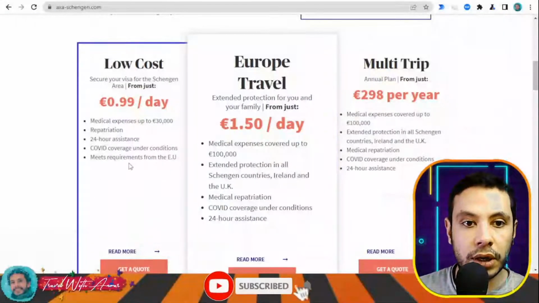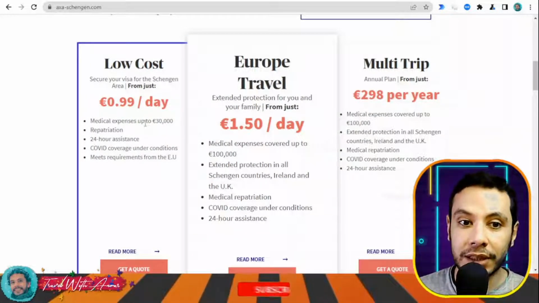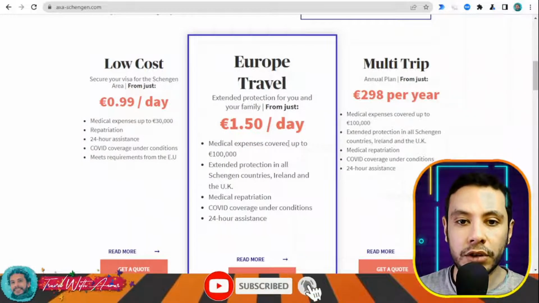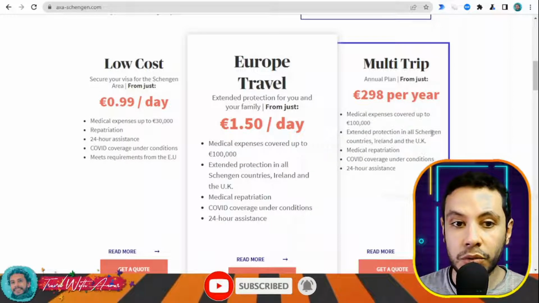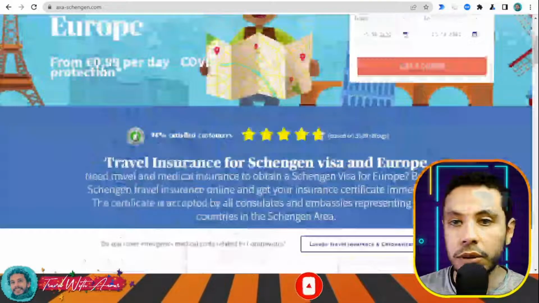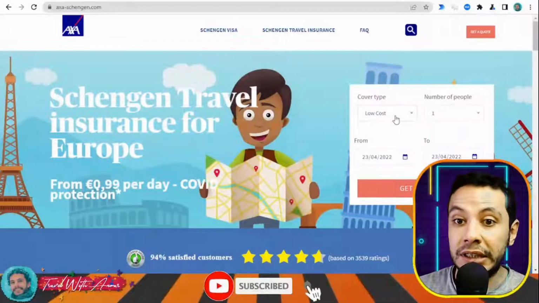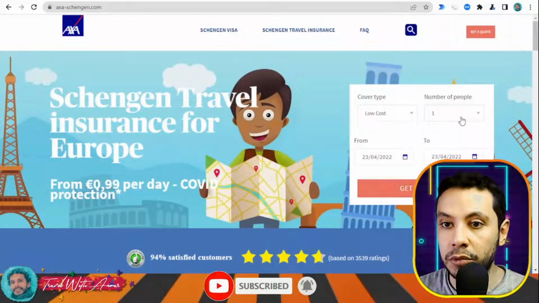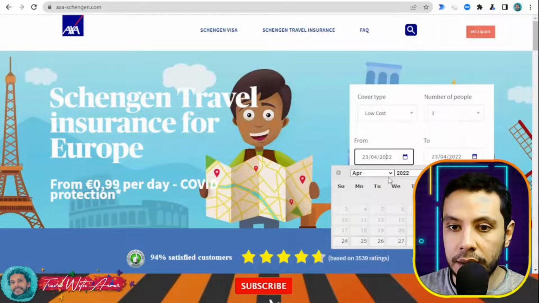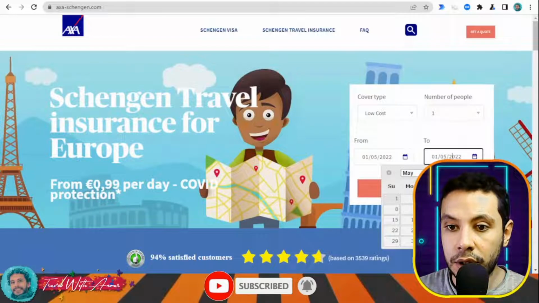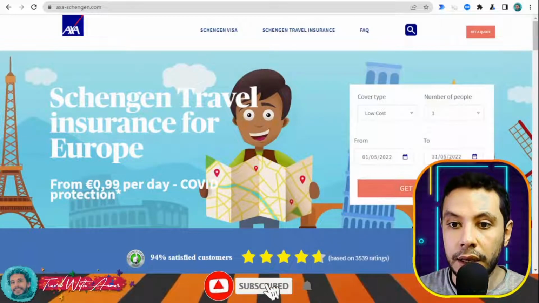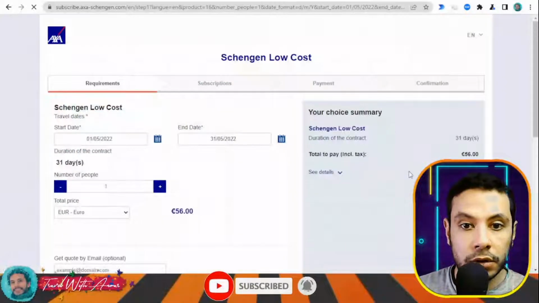For low cost, it is up to 30,000 euros, and this is the required cover for Europe, so you can apply for it. There's also another one for 100,000 euros, and there's another one for 100,000 euros, but this one is per year. So let's just go for the low cost, the 30,000, the one that we need, and the number of people. I'm traveling, let's say, on the 1st of May, and here is the end of May, and get a quote.